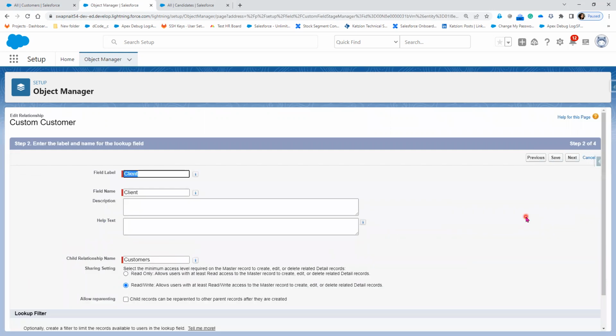I have already updated it to master detail relationship, and you can see the configuration is also updated. Now it is showing the sharing settings, right? Because the owner is getting updated. In the child record, the owner will be deleted. So it is showing the allow parenting options and everything. Now click on save.